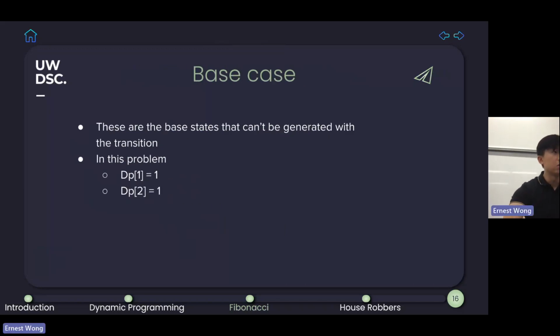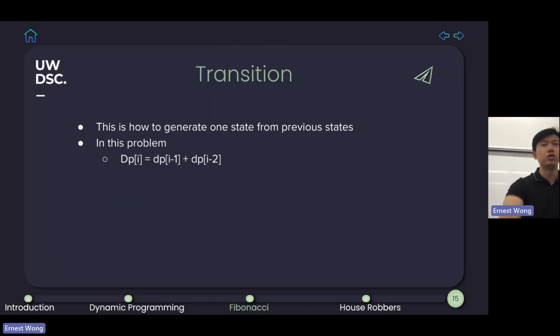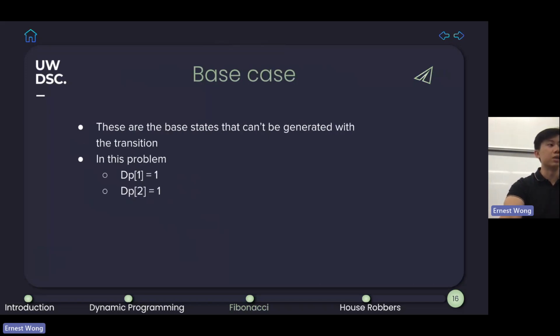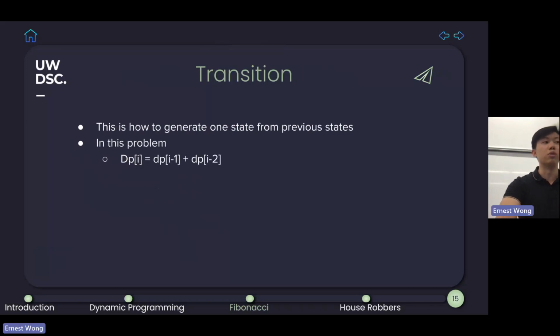Okay. And finally, we have our base case. As you can imagine, if we're using our transition, eventually we want to reach some sort of base case, or we're just going to be recursing infinitely. And here, our base case is going to be dp of 1 is equal to 1 and dp of 2 is equal to 1. Does that make sense to everyone? So what we've noticed is that if we have the base case and we use a transition to generate more and more states, we can generate the state all the way up to n using this formula.